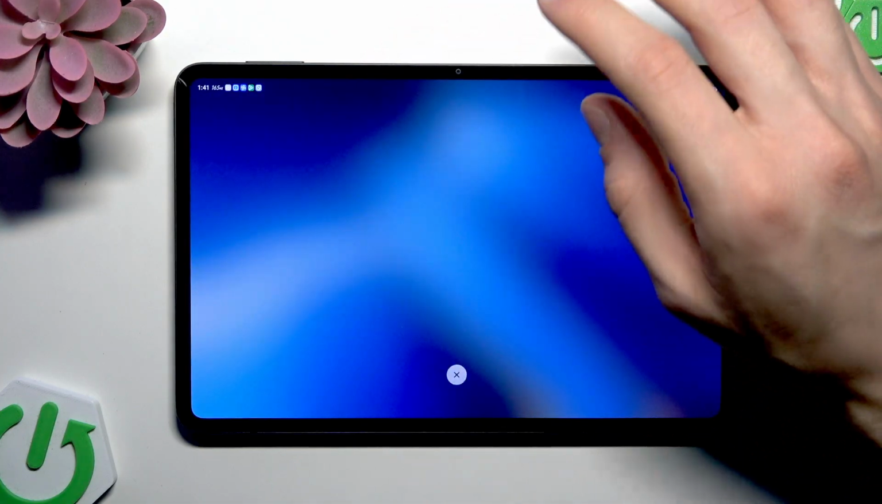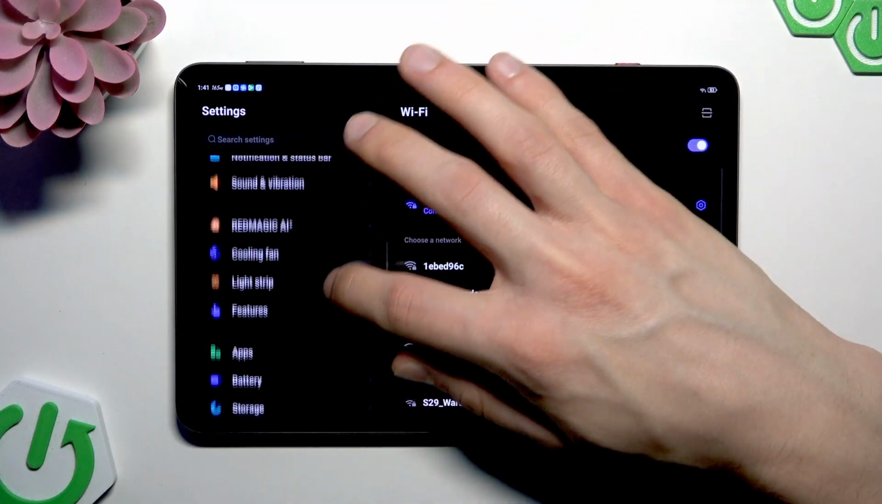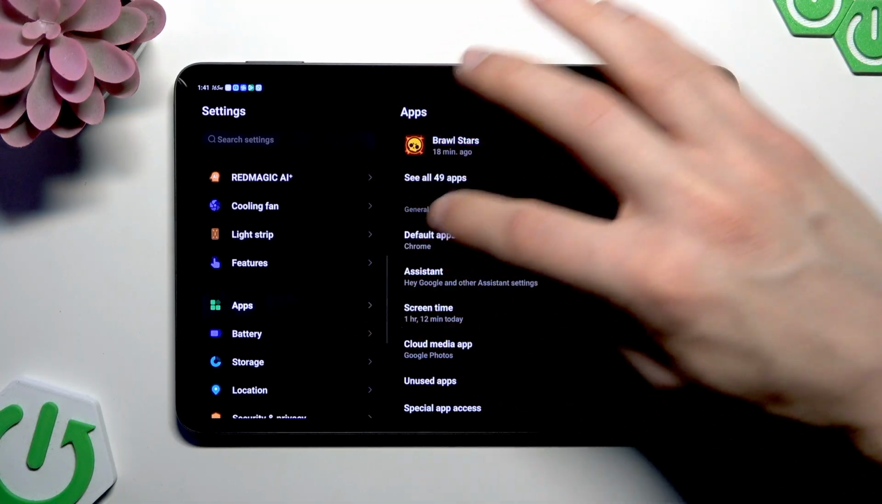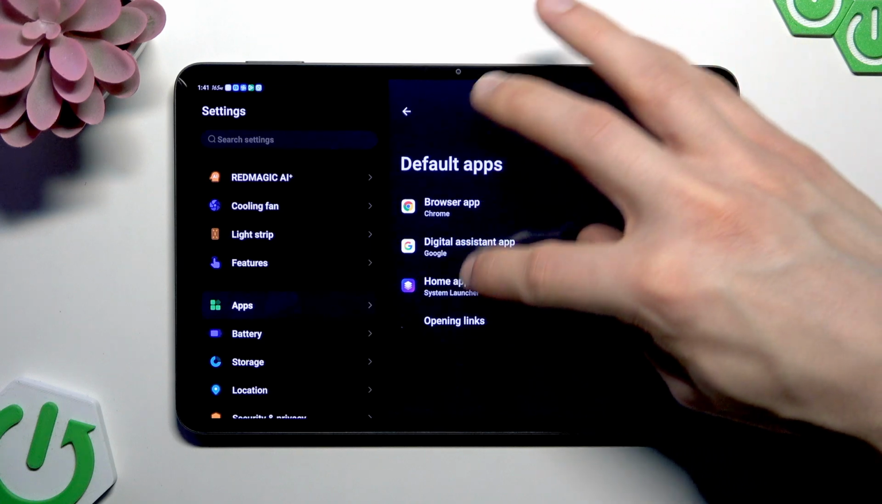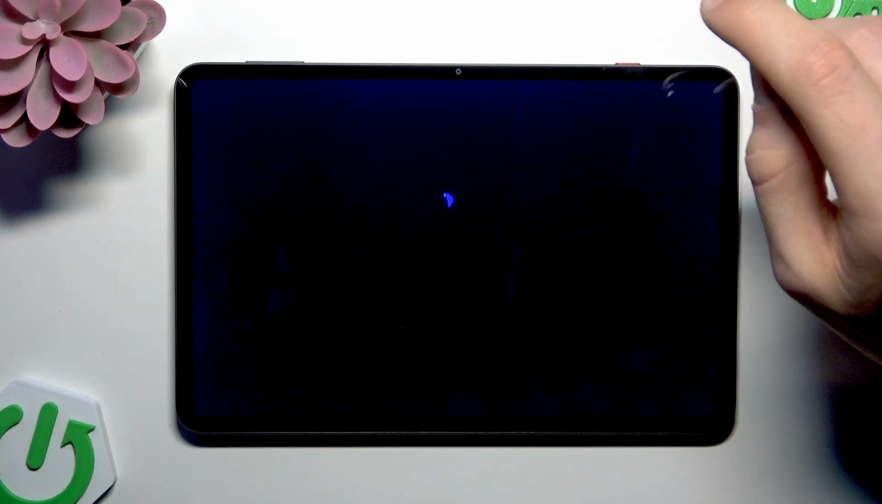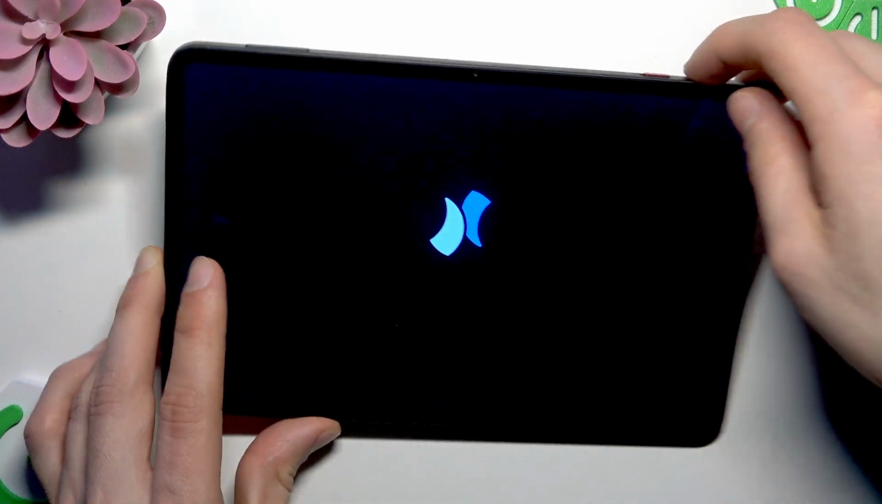And now we don't have to open it, just go to settings, then go to apps, then go to default apps, home app, and let's change it to Niagara launcher. And let's see if it will conflict with the game launcher.